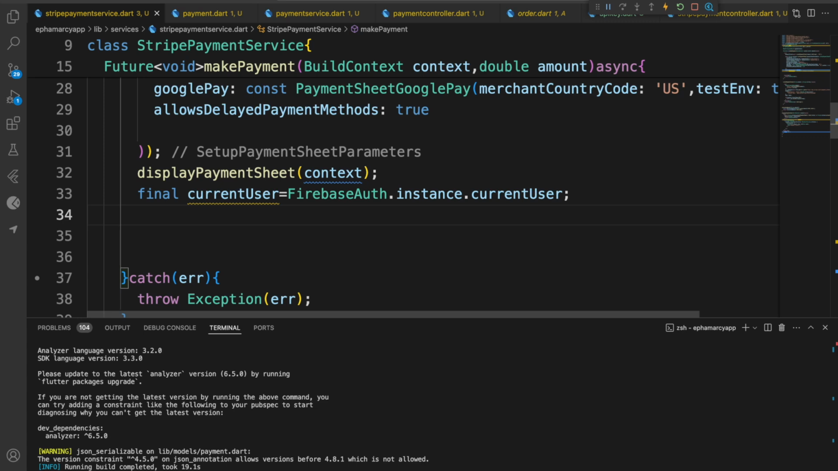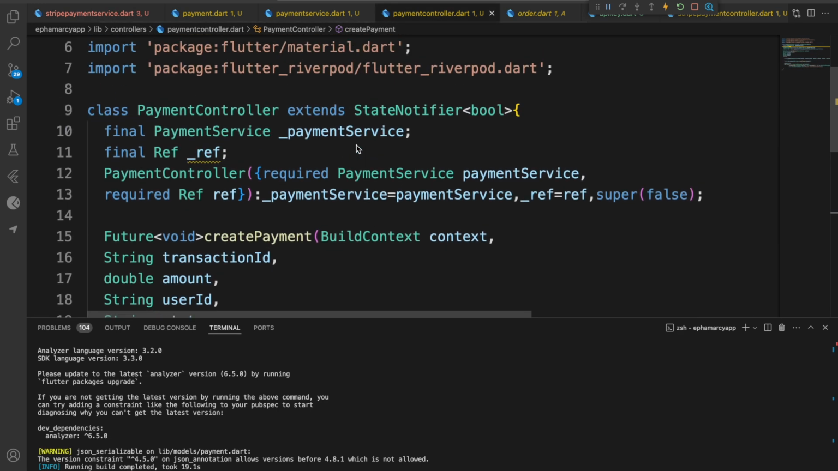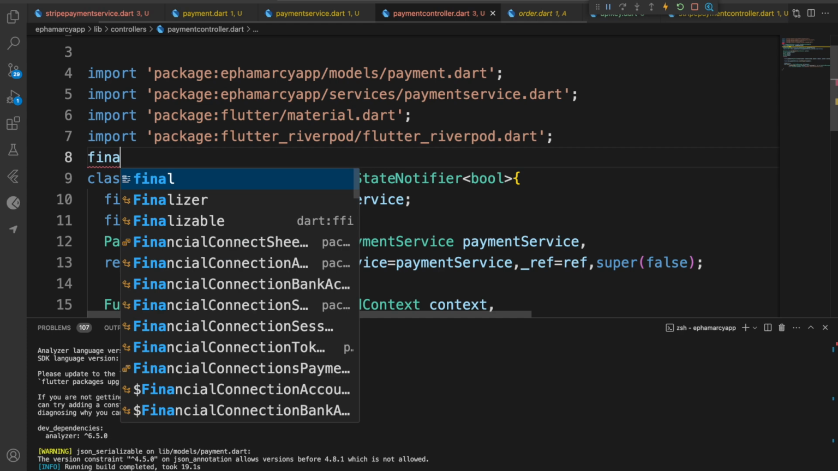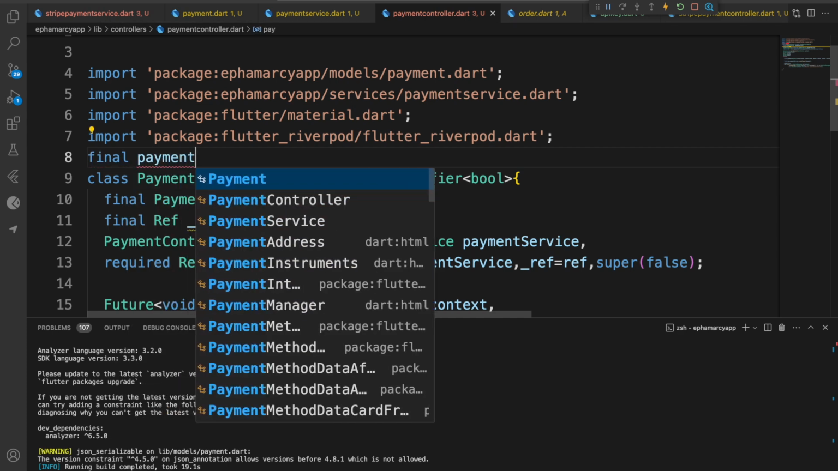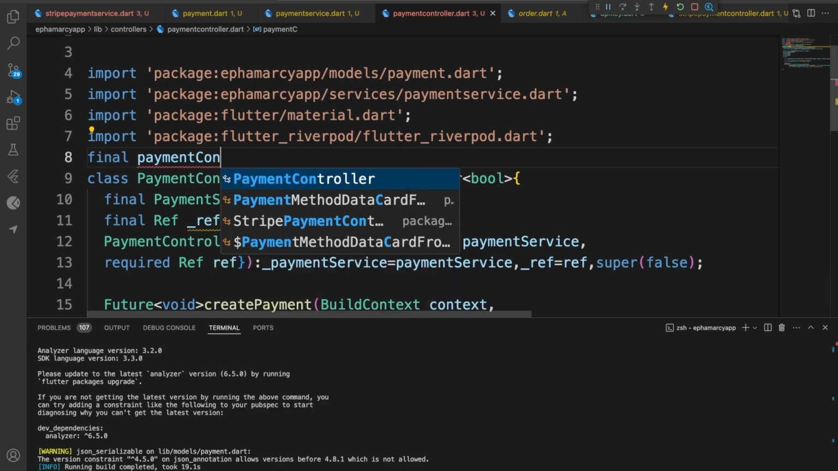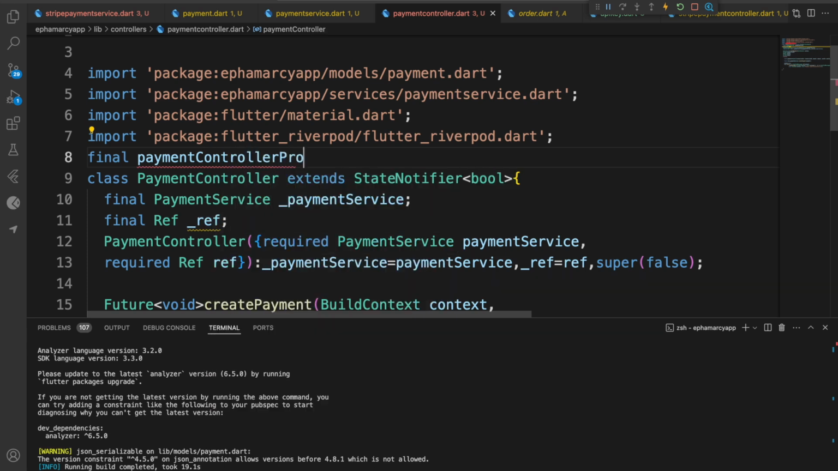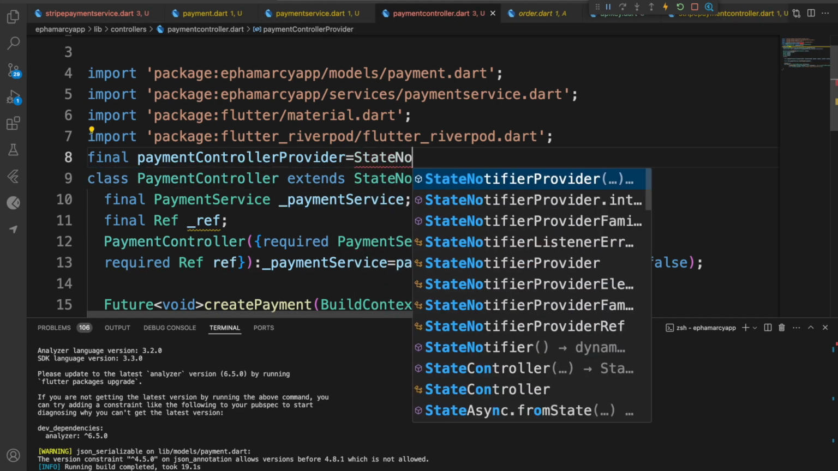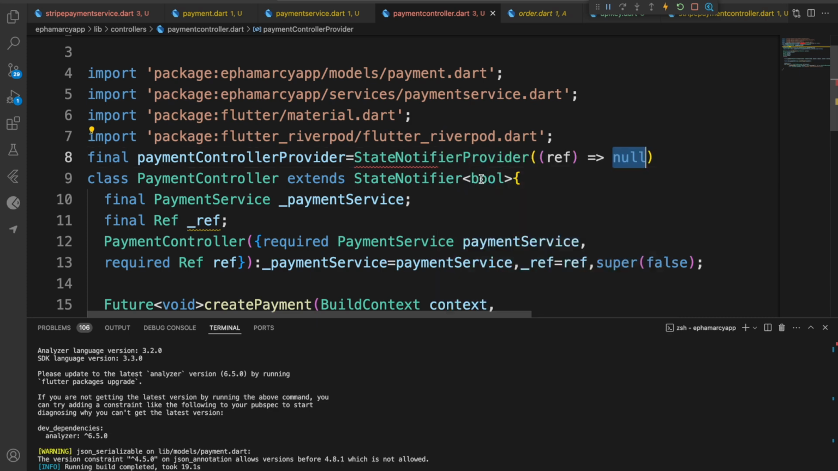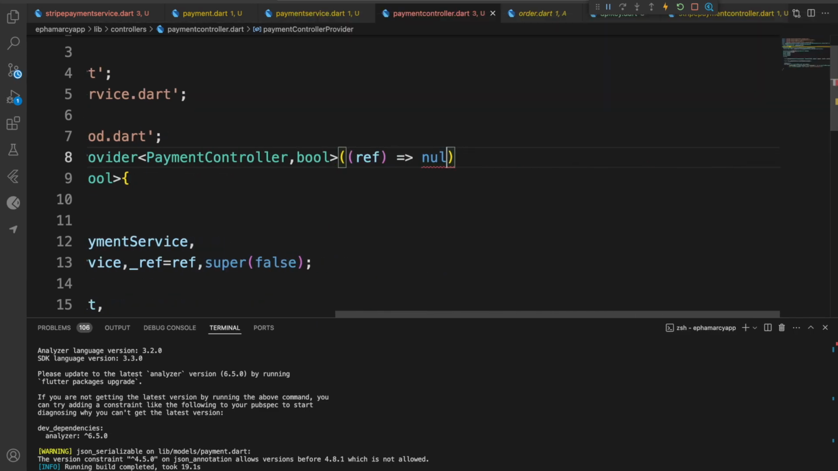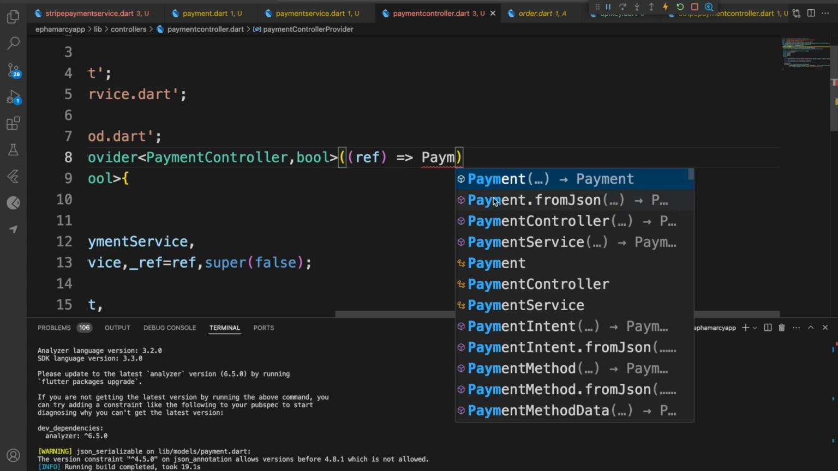The next thing that we need to do is, okay, before we move forward, let's go back to our payment controller, right? We need to create a payment controller provider, paymentControllerProvider, which goes to StateNotifierProvider, which is going to take in two parameters. It's going to take in the PaymentController, and it's going to take in our state type, which is bool. And then here we are just going to return the PaymentController, right?